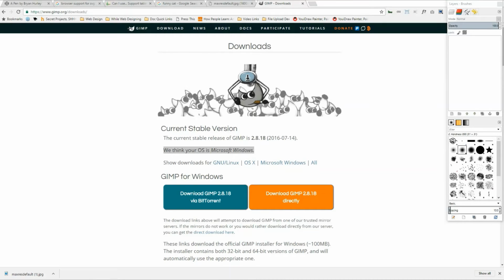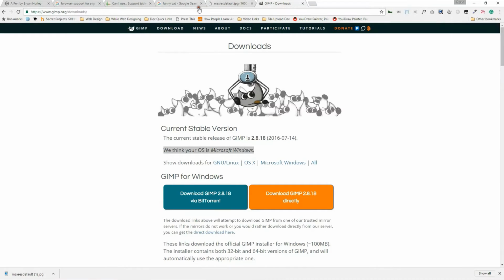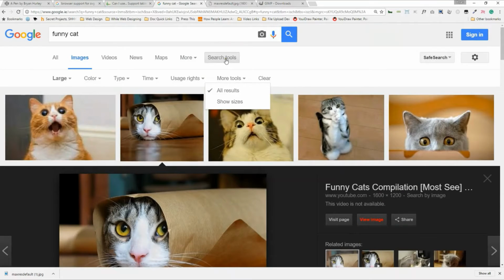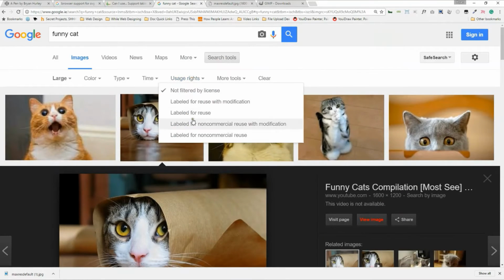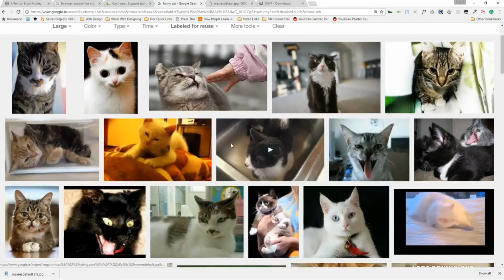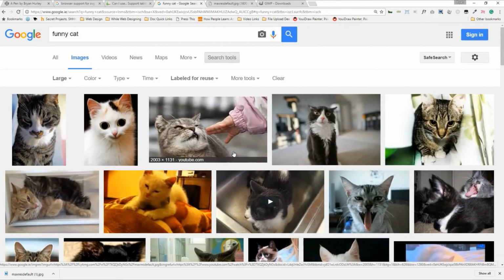So no, you shouldn't really trust it. See this? More tools, search tools, usage rights, label for reuse. I guarantee that not all of these images are actually available for reuse, because someone can download an image that isn't available for reuse, put it on their website, and their website might be governed by a free for use policy. Google doesn't know any better. They would find the image on your site. You're telling everyone that it's free to use when really you stole it in the first place. So that's really what's happening there.